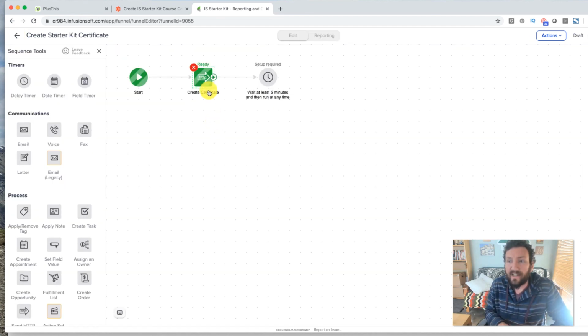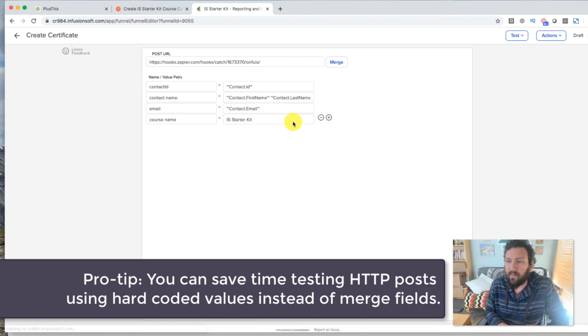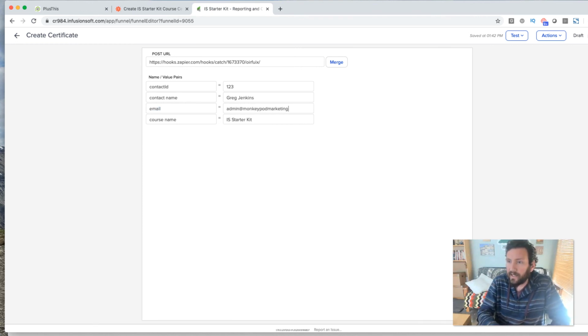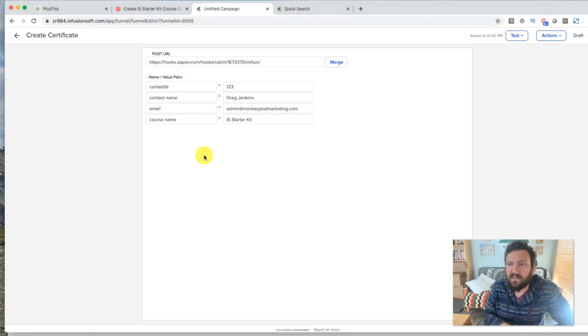But here's my best practice. When you're testing like a Zapier HTTP post, I just create a duplicate of it. And then I replace the merge fields with like 1, 2, 3, and Greg Jenkins, and admin at monkeypodmarketing.com. Actually, I realized we're going to need a real contact ID here.